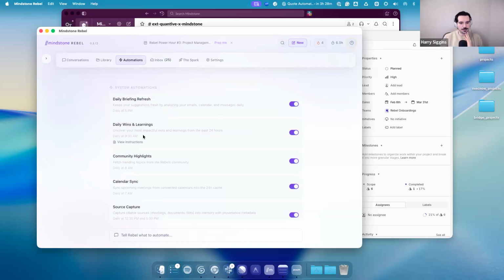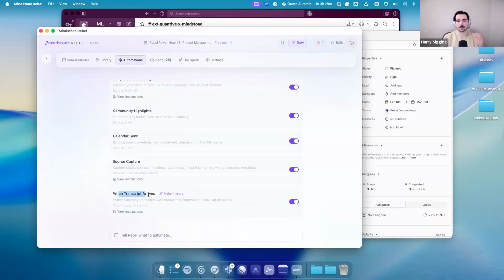Yeah, because we do have, for example, this when a transcript arrives, and I believe it arrives in our company context because we just have transcripts pushed into our Google Drive, and I think we have it then listen to that.